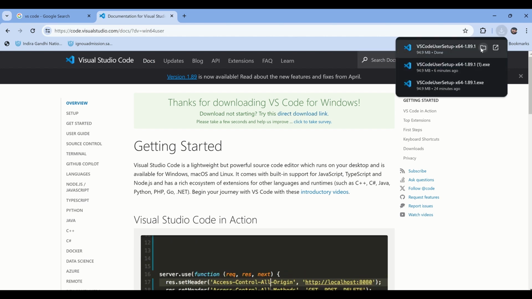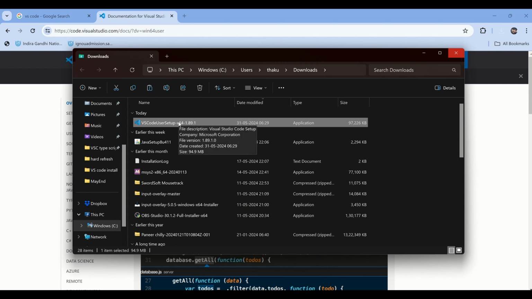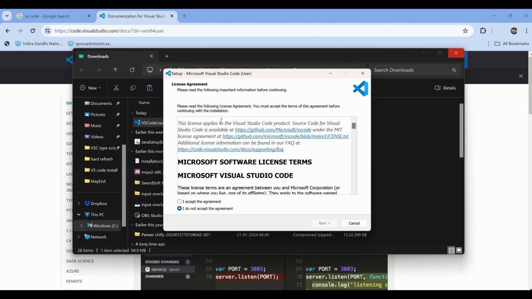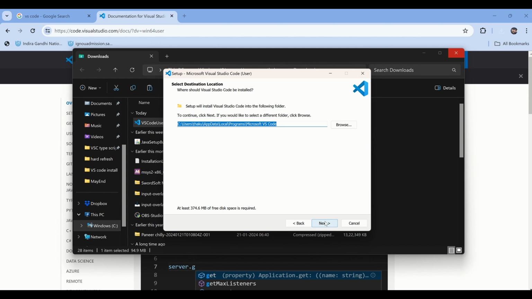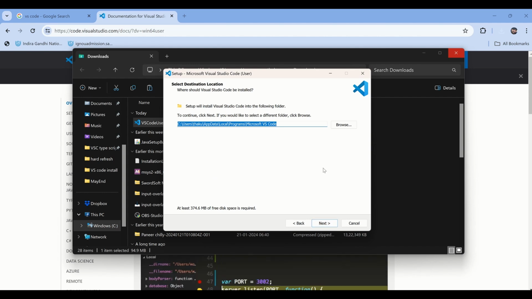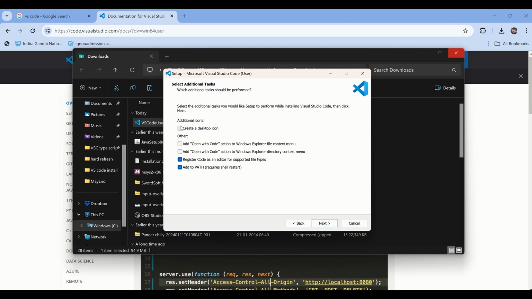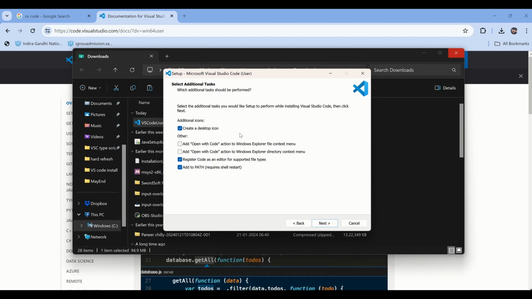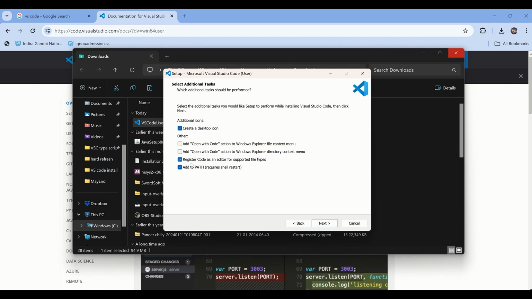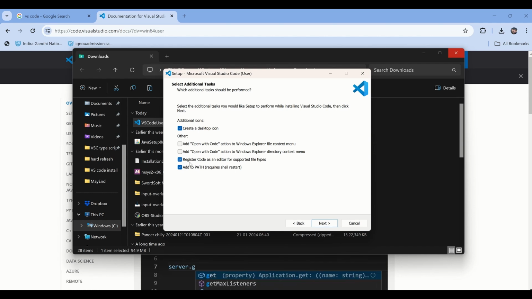Once it is downloaded, just open the folder and double click on it. Here it is asking for the installation directory. I would say keep it default if you don't need to change it. Select this checkbox if you want to create a desktop icon for Visual Studio Code. And then this checkbox is important. It will make sure all the .code files are by default opened in the Visual Studio Code.